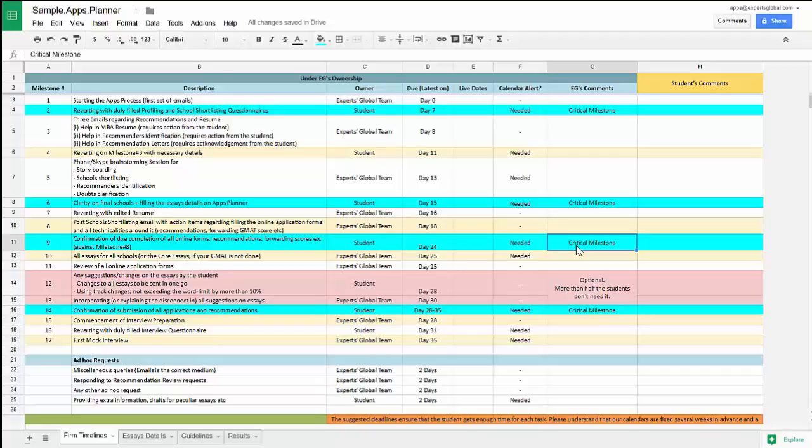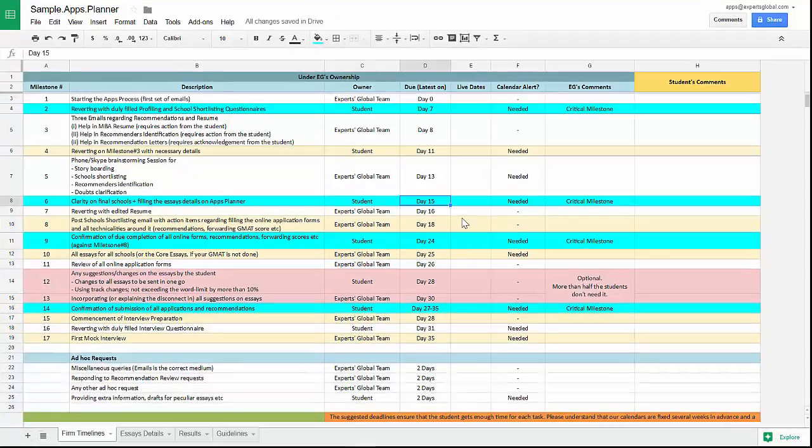That is the right and efficient approach. So don't let this be a milestone that's delayed. And remember, while you are working on these action items, we have been working parallelly on your essays. We received clarity on your essays as per the schools finalized on day number 15.